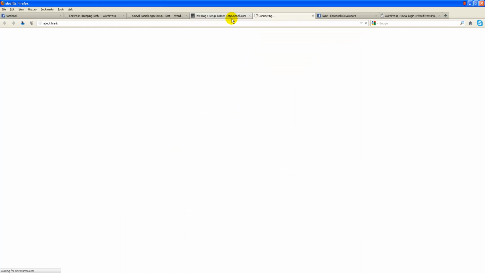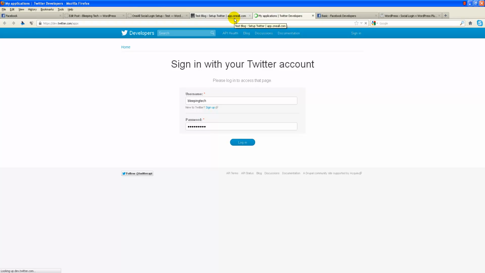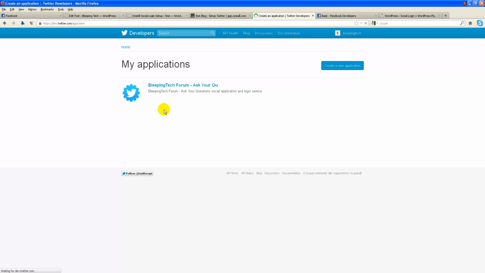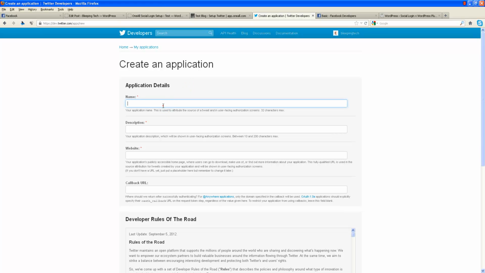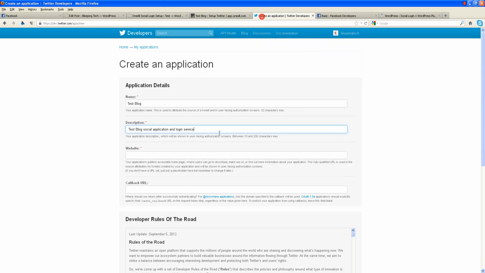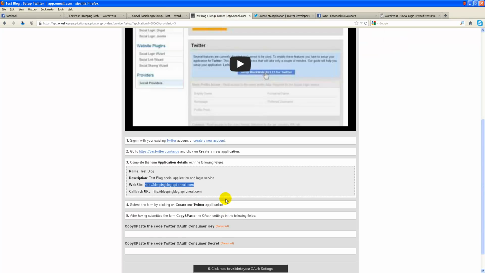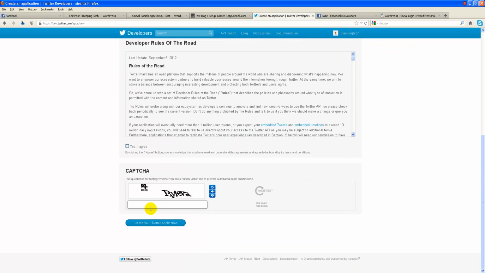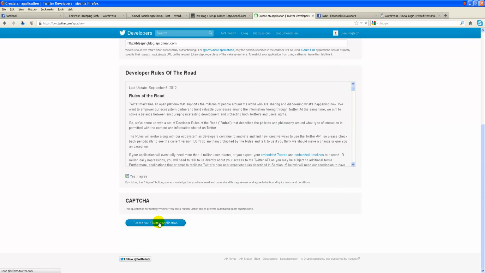Click on this link. Again, it will take you to the developer's account. Log in with your ID, the same Twitter ID. There's no need of a special ID or something. Just copy paste the information. Create a new application. The app name, the description, the website name, the callback URL, this is important. Everything is important, by the way. Okay, and then yes, I agree. Create your Twitter application.